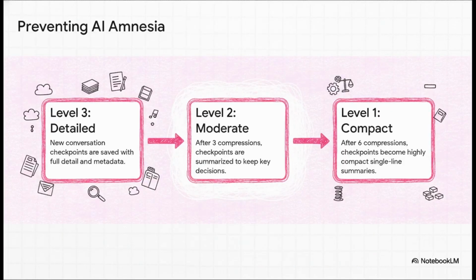It uses this really clever three-level system called checkpoint aging. So new parts of the conversation get saved in full detail. But as the chat goes on, older checkpoints get summarized down to just the key decisions. And the really old stuff? That gets condensed into these super compact, single-line summaries. It's a brilliant process that makes sure the AI remembers what matters, no matter how long the conversation gets.